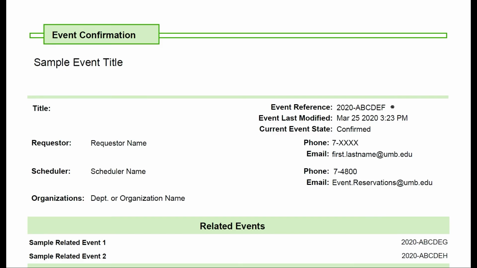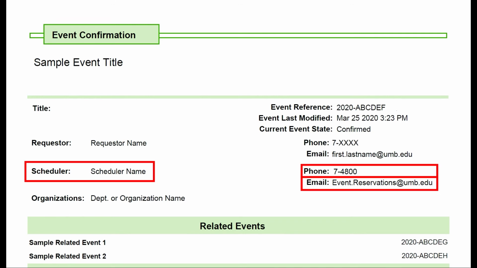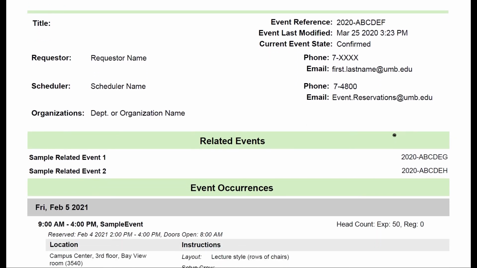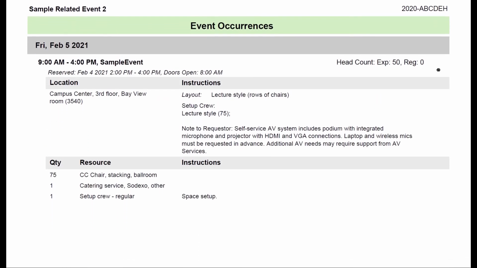The top of the event confirmation has some details you will find helpful, such as the event reference number, which can be used to search for your event in the 25 Live system. If you contact Event Services regarding an event, be sure to have your event reference number available so we can easily find your event. You can also find the name, email, and phone number of your scheduler that you can use to contact them if you need to make any changes. If your event has any related events, you will find them here. The details for those events will also be listed on the confirmation.